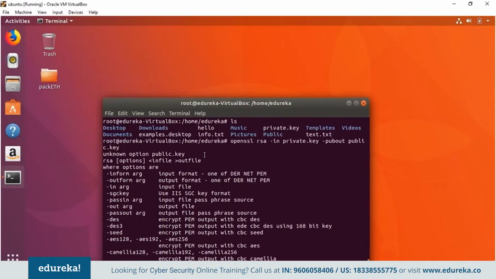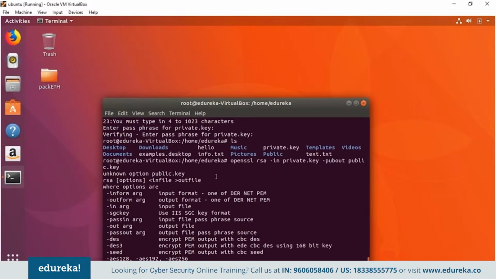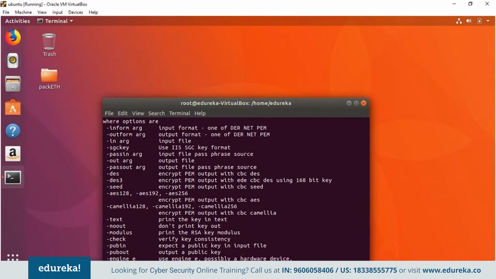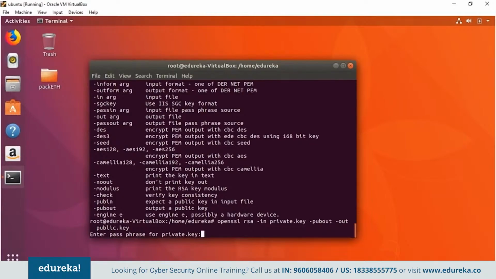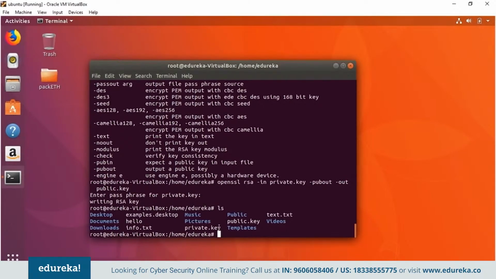Okay, so there seems to be, okay, I messed it up a little. I forgot to give the output. So you go out, and then you use public.key. So it's asking me for my passphrase, and now it's writing the RSA key, and since the password was correct, we have a public key too. So if you see, now we have a public key and a private key.